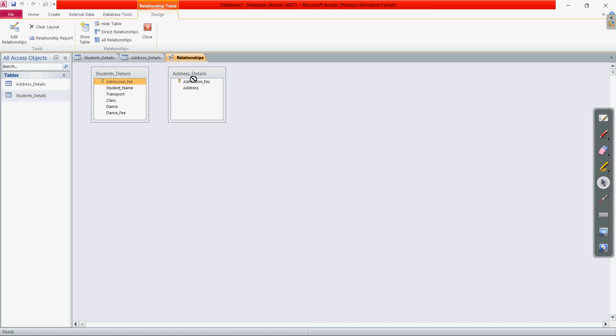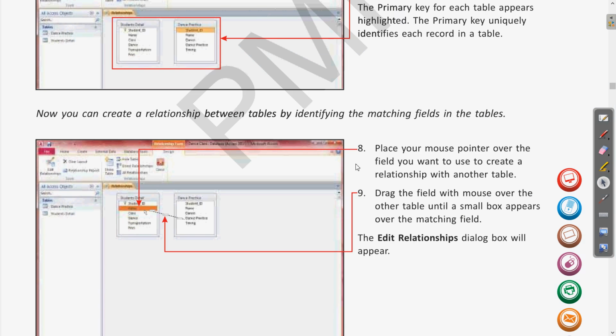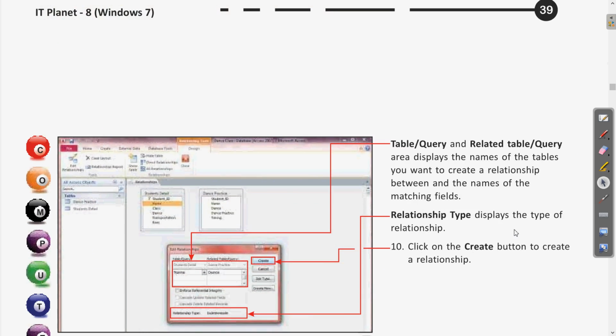Clear? So when you come to the other table, when you bring it to the matching field, it will open this new window, that is the edit relationship window. Let us come again. Clear? So this is the edit relationship dialog box. Okay, now let us see what are the further steps.